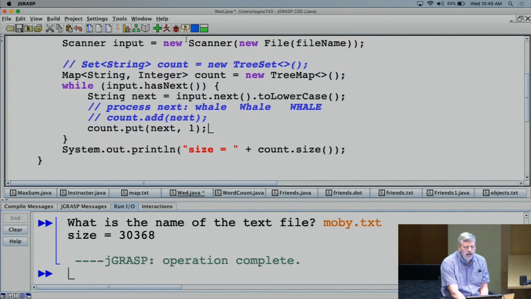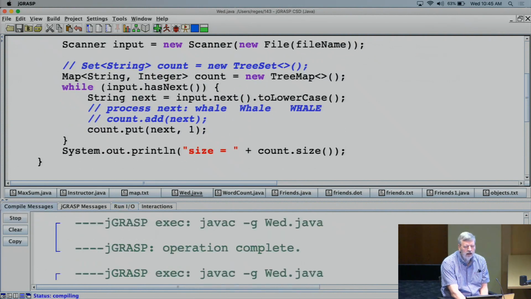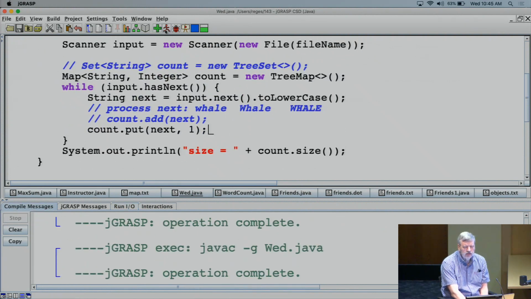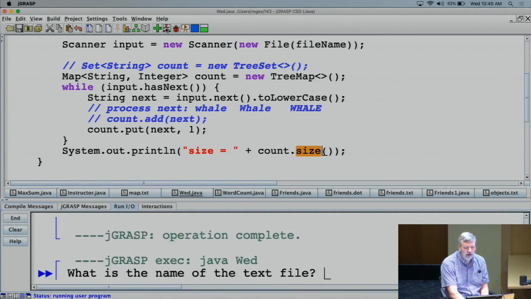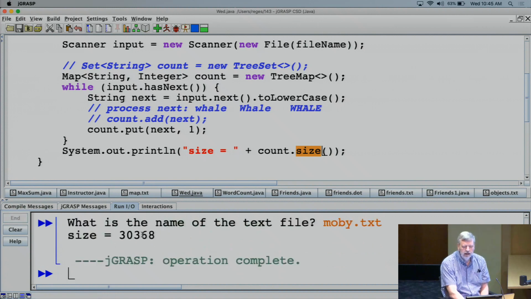I'm going to go ahead and compile and run this version just to show you, because the map has a size command as well. The map's size command tells you how many key value pairs there are. Now, we should get the same number because, as I said, we're trying to get a different count for each unique word. Let's go ahead and run it and we'll see. So we'll give it Moby Dick again. And again, we get a count of 30,368.